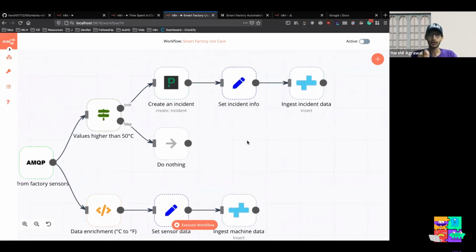But if the temperature is more than 50 degrees Celsius, we want to inform the plant manager, right? And we do that using PagerDuty. PagerDuty is a service that is highly used in the industry to notify the plant managers or the responsible person about any incident, and it really helps to take care of and manage incidents. So we are using the PagerDuty node over here to create an incident. We are then passing that information to a set node where we are setting the variables, and then for further analysis, we are storing it again into CrateDB, so that we get enough information to analyze the data further.